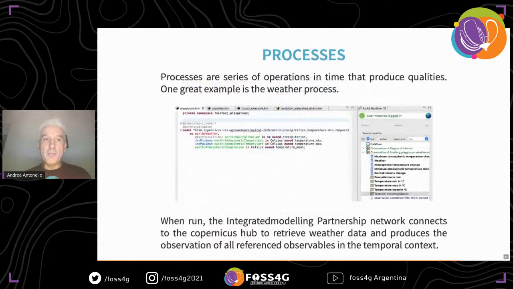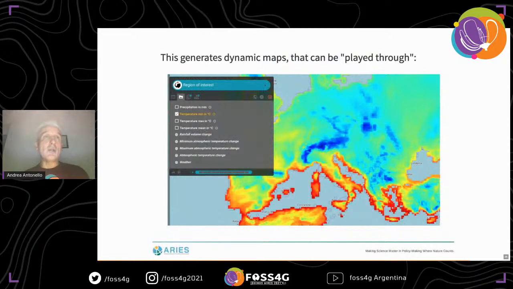So what about time? We have processes that can define operations in time. One example is the weather process that is able to create observations of rainfall, temperature, and, as you can see, minimum temperature. There is no such thing as a minimum temperature as a single word. No, it's a minimum temperature, like you would speak it out. So this is how it looks, and you will have a dynamic version of the map that you can then scroll through.